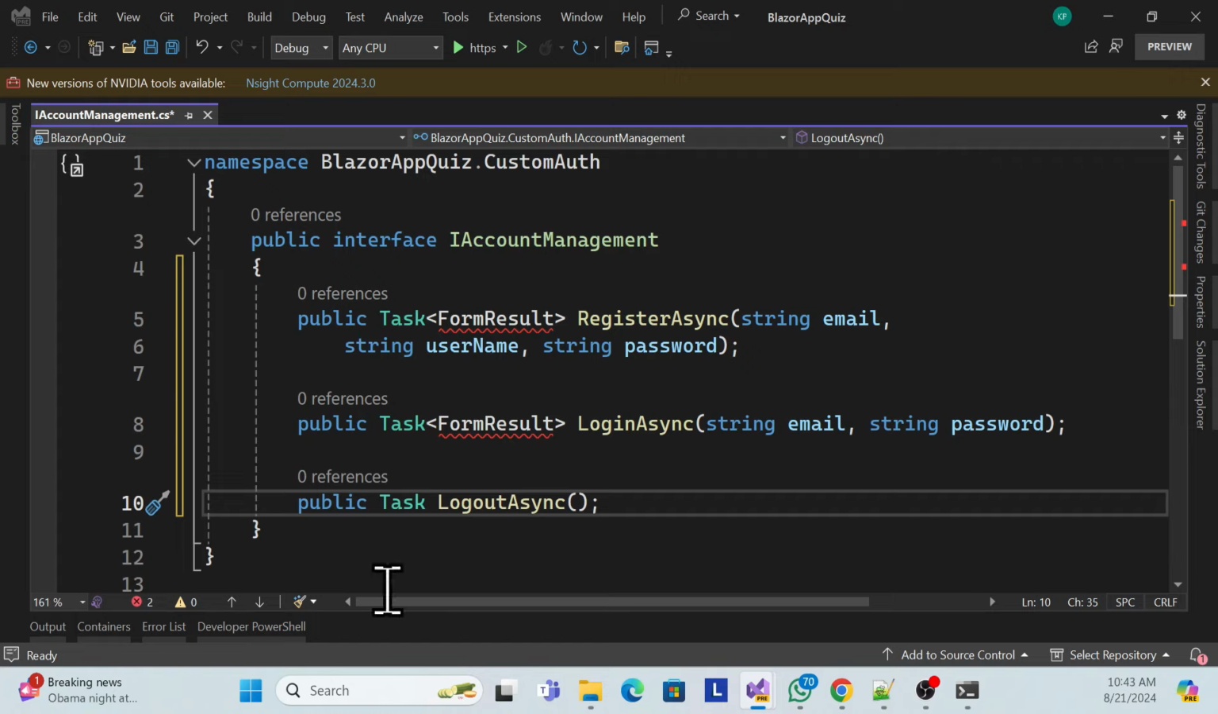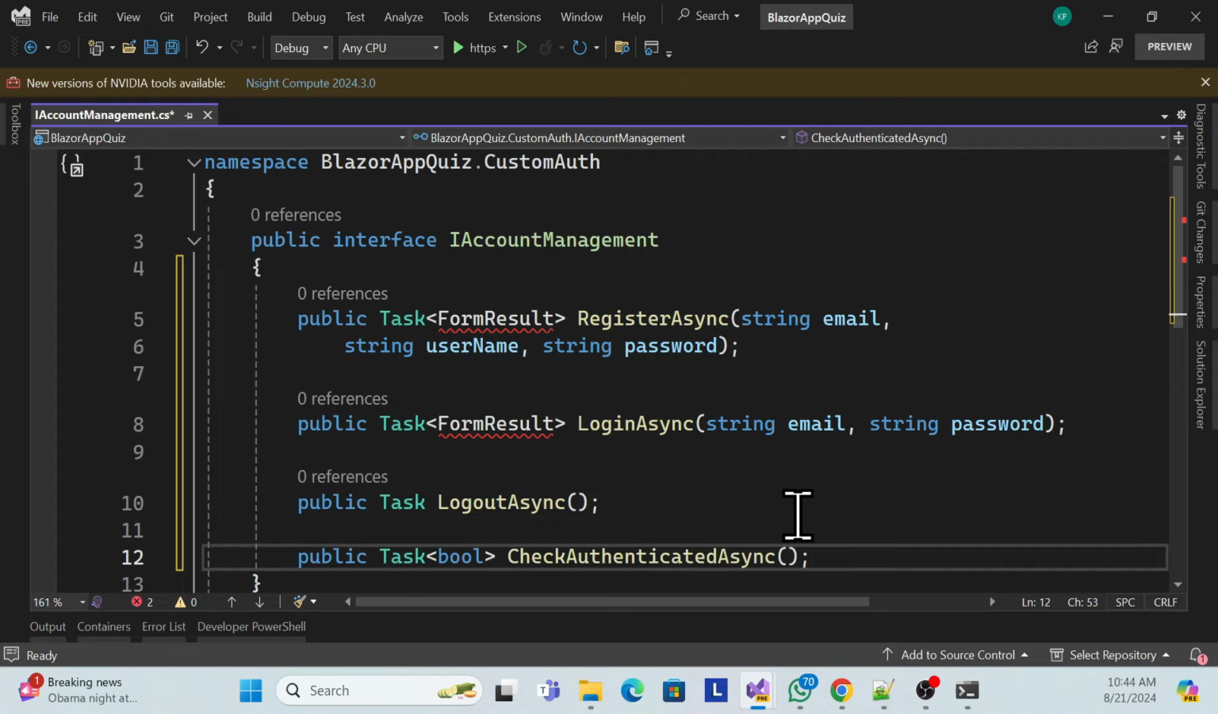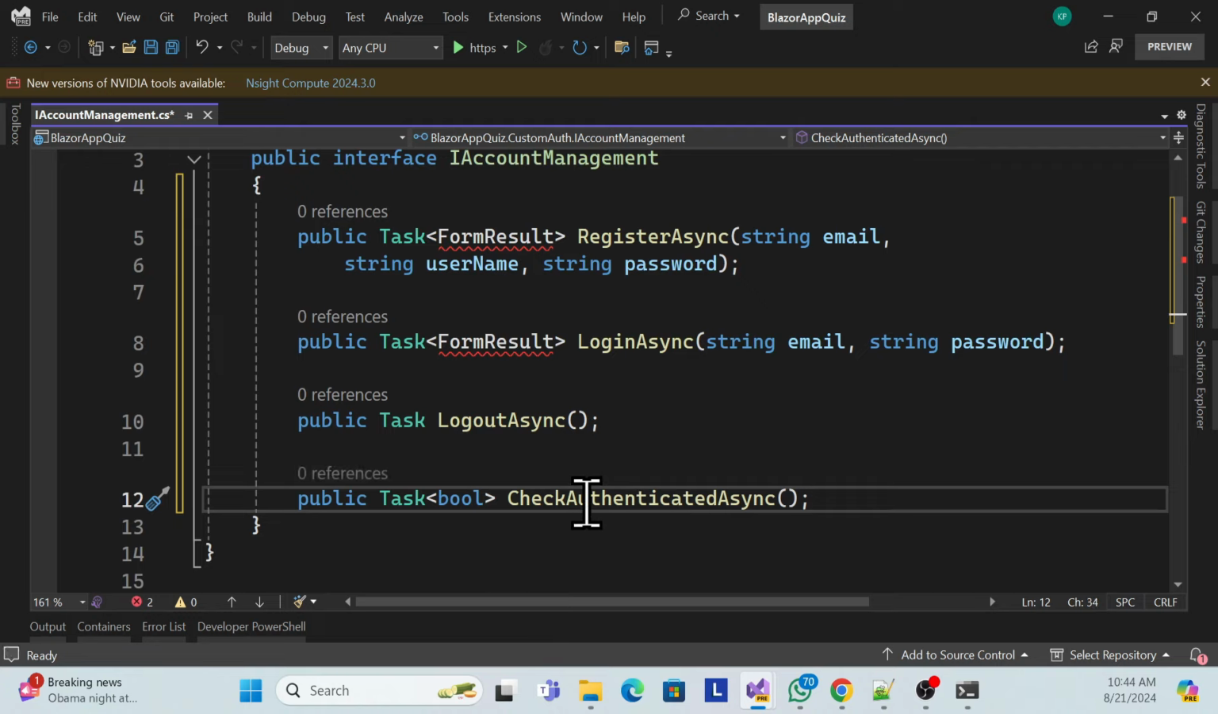Another method that we have to require is check authenticated. So this method will check whether a particular user, a logged in user or one who logged in before, has been authenticated or not. That we have to check in this method.